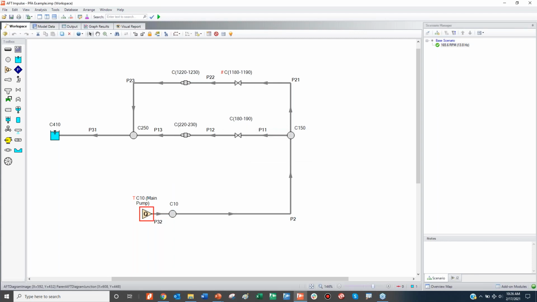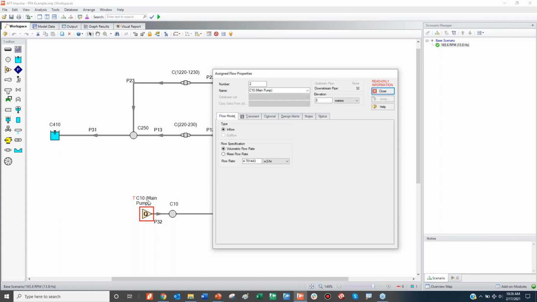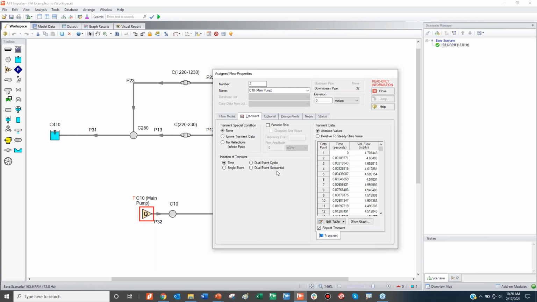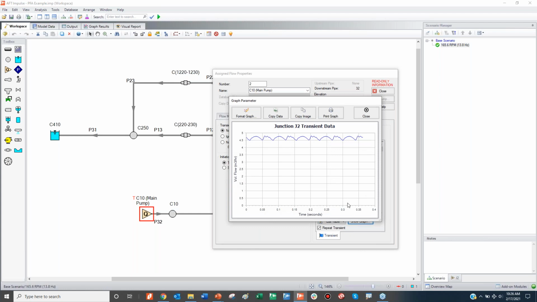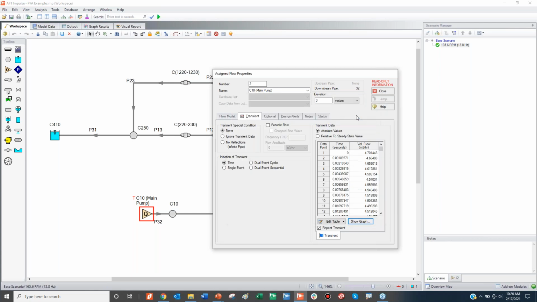So now in this scenario, the pump curve is generated here. Show graph. And it's applied to the system based on what you gave it. This is a quintuplex pump that we gave it the characteristic of when we started the model.